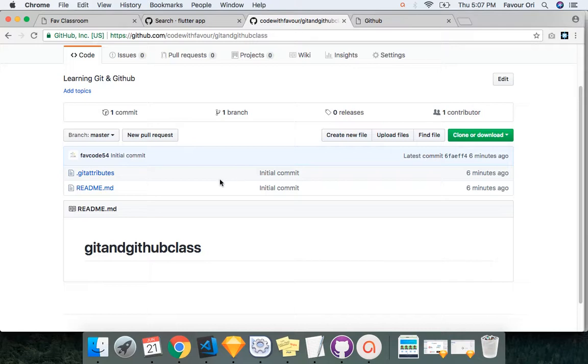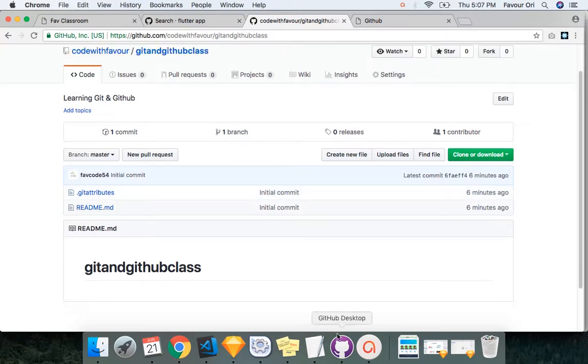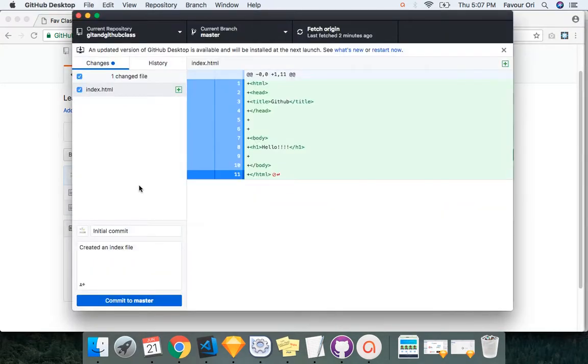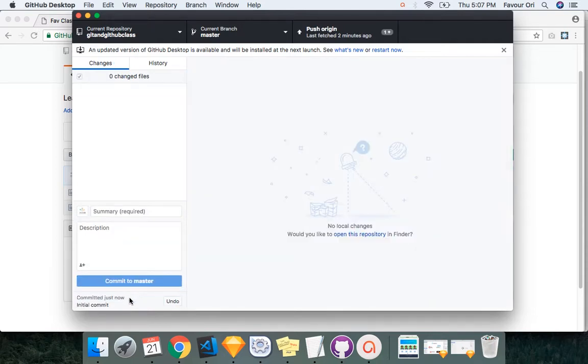Okay, so where is our index.html? What happened to it? Oh well, we didn't commit to master yet. That's why it didn't go. Now we've committed to master, meaning look up here. You'd see push. Push is showing you 1, meaning there is one thing to push right now.